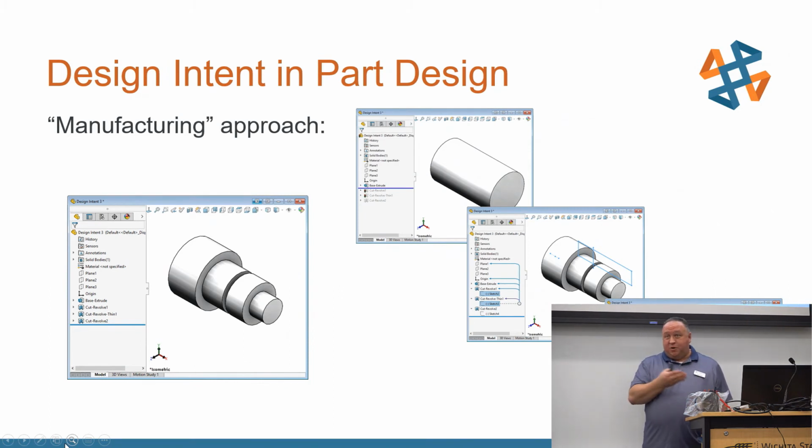And I would think if this part's going to have any updates, it's probably going to be the diameters of those cuts. Or if it is the OD of the entire part, that's an easy change as well.